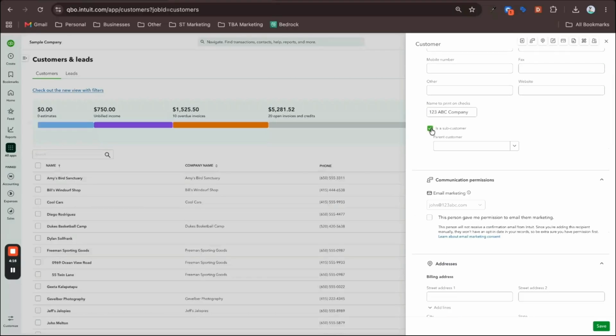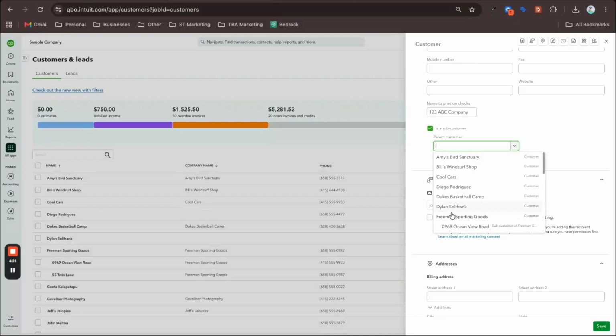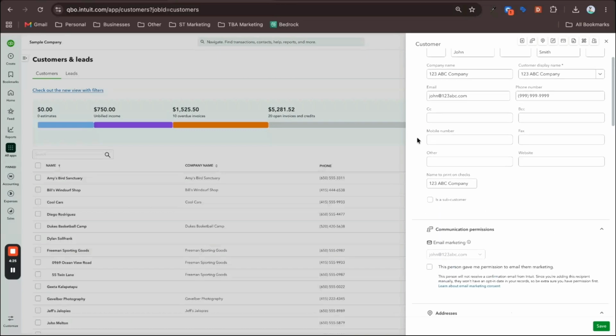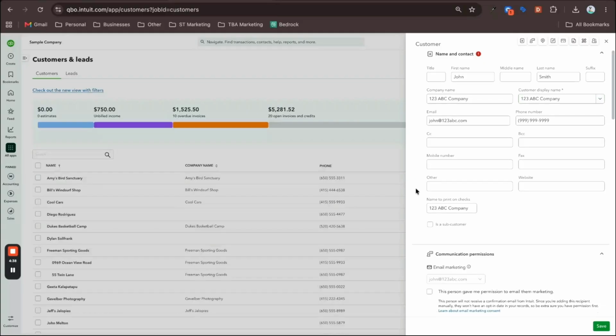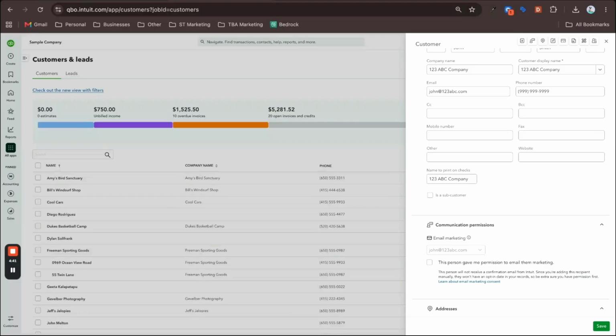If John's company here is a sub customer, you would be able to parent it under another thing. However, I don't really recommend using that instance when you're just generating invoices. Because if John has two companies, let's say, and you sell to both, you can set them both up as completely separate companies. That way your history is very much relevant to you as far as detail.